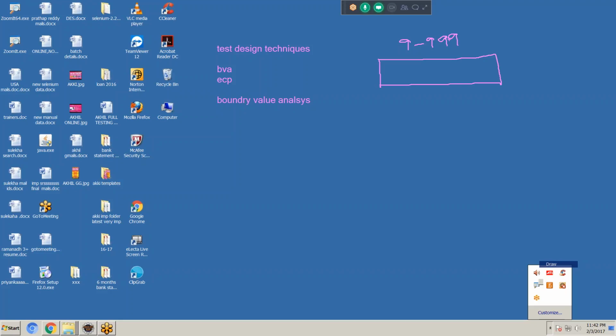Why? Because we would need to take 9, 10, 11, 12, 13, 14, up to 999 characters. If you want to take all the characters, it will take months and days. When you get this kind of range input, that time we will use boundary value analysis. We will concentrate only on boundaries. I will explain how we can complete this task with an example.